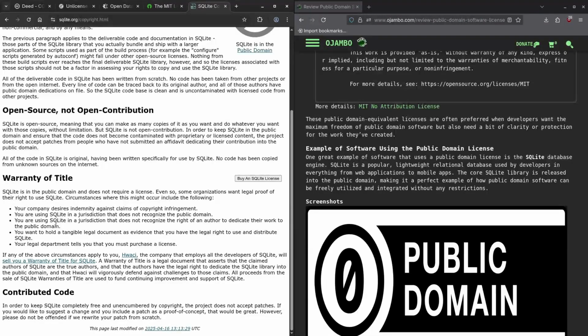So I just want to let you know that even though it's open source, they obviously do not take contributions unless somebody signs the affidavit dedicating their contribution into the public domain. Basically what they will do is they will just rewrite the code so that it's public domain.